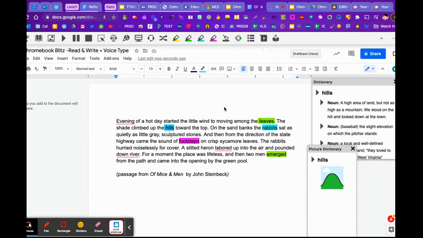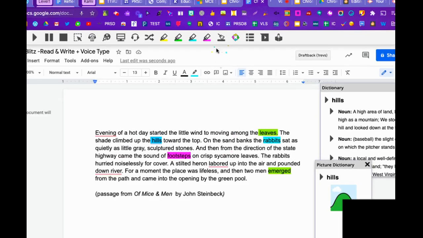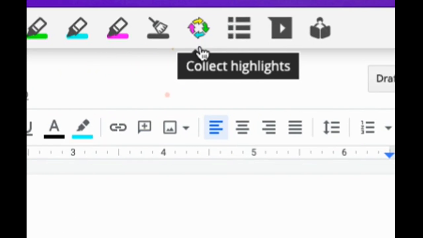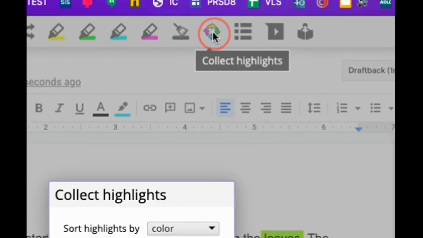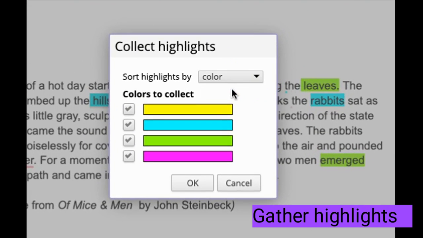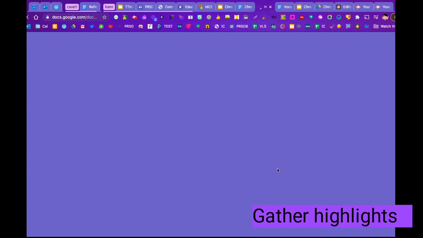Another thing we can do is we can also click on the swirly picture highlighter, and we can gather our highlights. So this is great for researching. I can do it by all the colors together, or position means everything from front to top to bottom. And that also is going to generate in its own sheet as well.